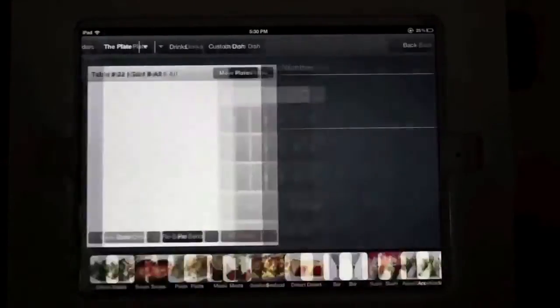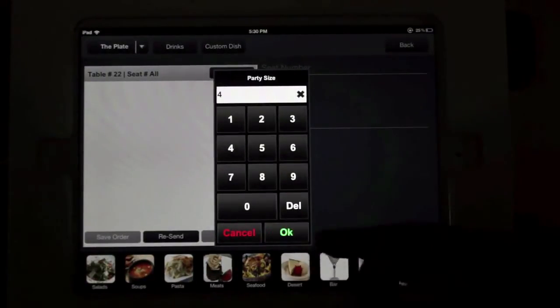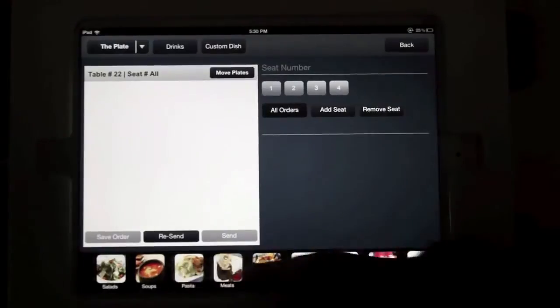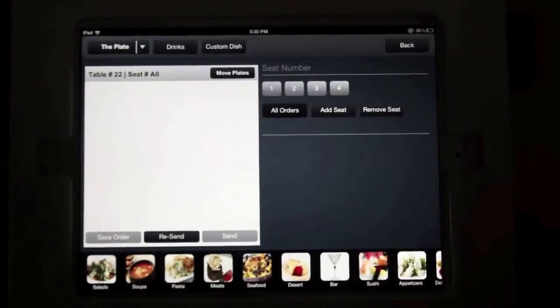Click on the table, and then we'll be taken to another screen where we can select the party size, for example party of 4, and click OK. In this order screen, you'll see that we have all our order categories at the bottom of the screen. Everything is visual and very easy to navigate.